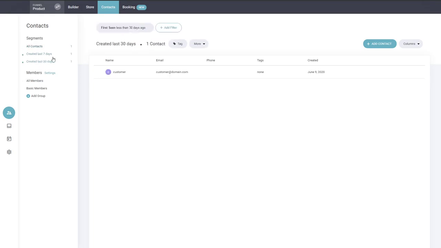So basically, when a customer is being added to the CRM, that's being created in the last 7 days. If it's 30 days, it's going to be this. So you can create as many as you want and list them here, so it's easier for you to find those users by just clicking, saving your filters.